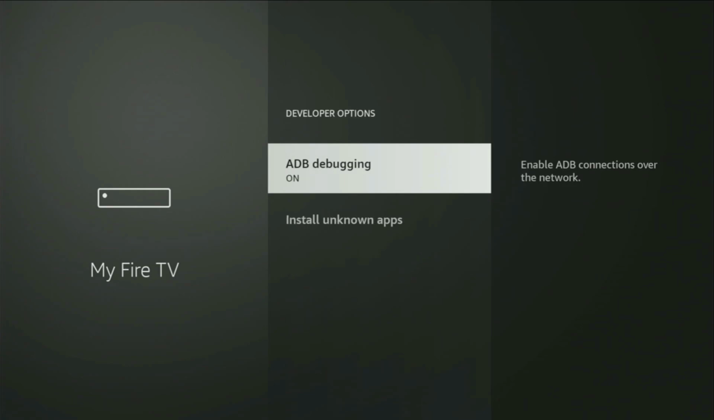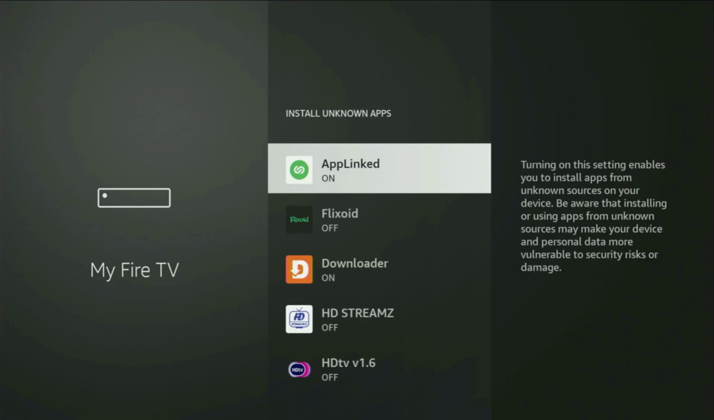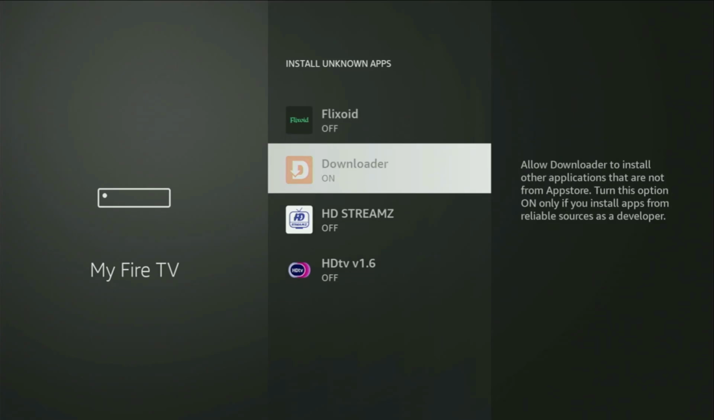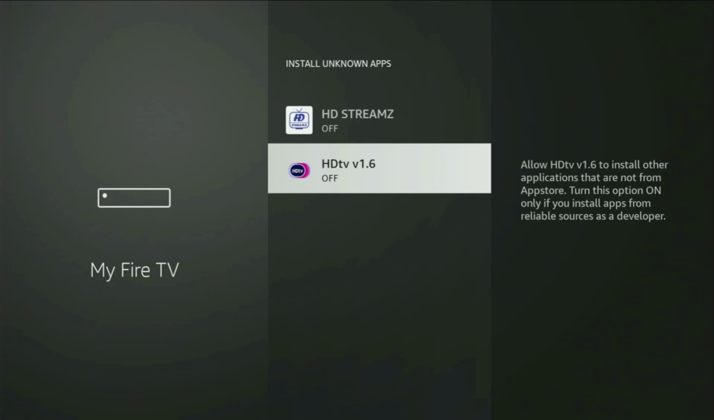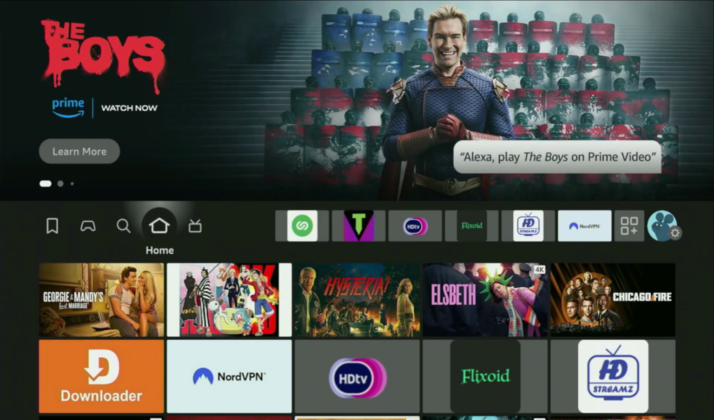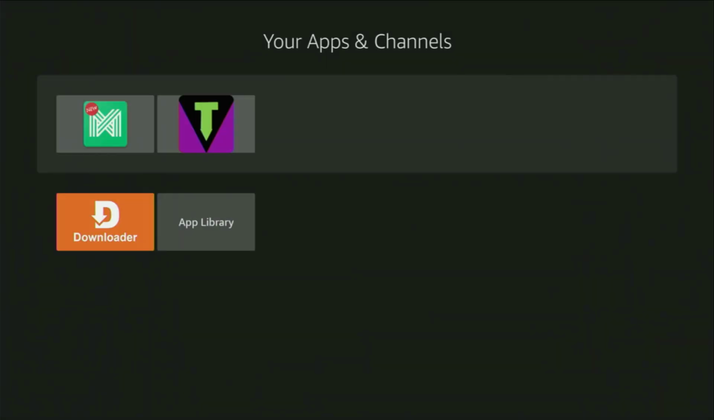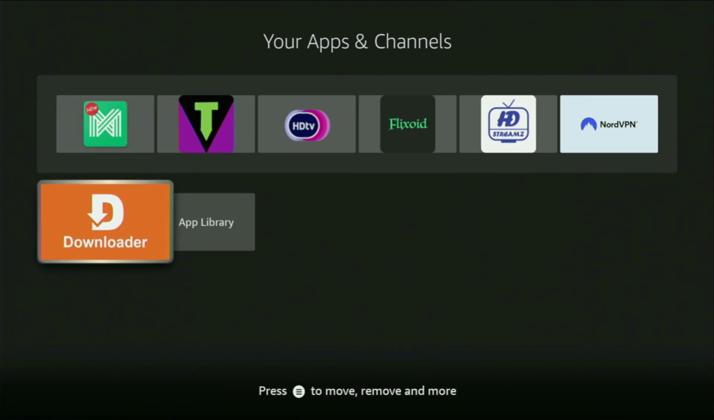here. Open them, make sure to turn on ADB debugging, then go to install known apps. From here, you just have to locate Downloader and turn that option on. So what it does, it's going to allow you to install other applications from the internet and not necessarily only those apps which are only available in the official Amazon App Store by default. And that's exactly what we're going to do right now. So now finally, let's go to a list of apps on your device, which is right here. Let's open it, and there's the Downloader, which is set up and ready to use on your device.